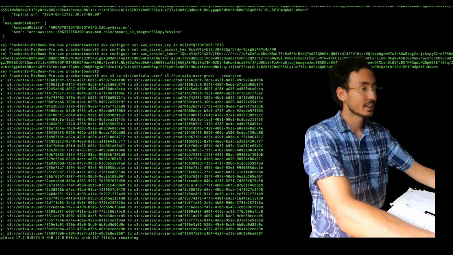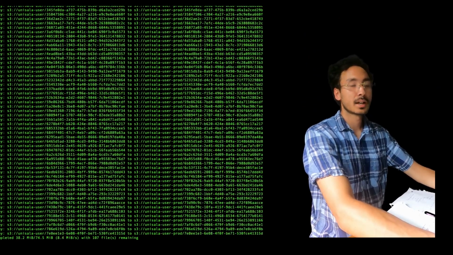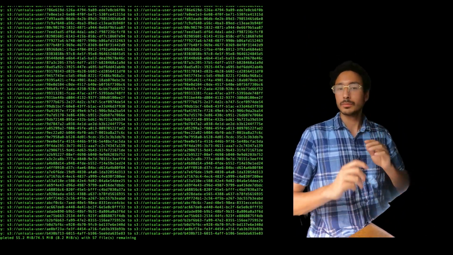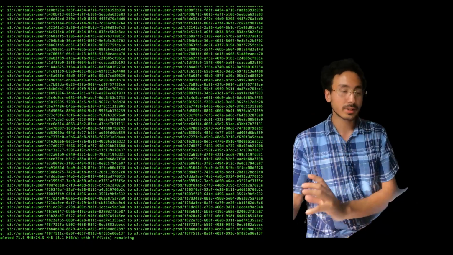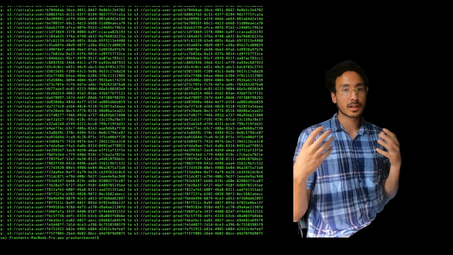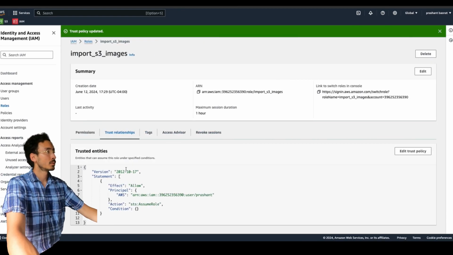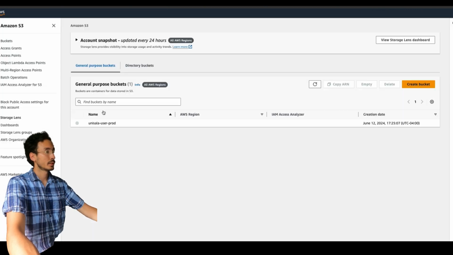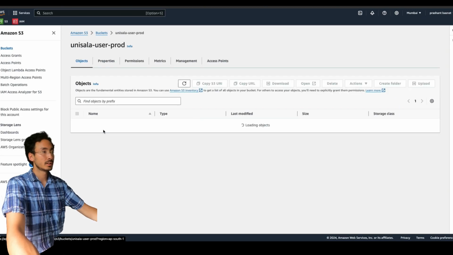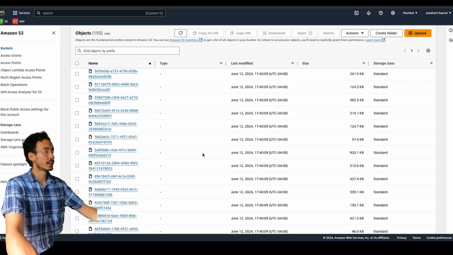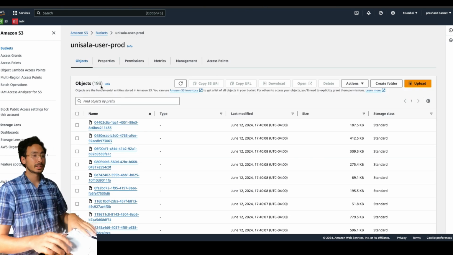Voila, nice guys. So this is how you do it. This is how you copy images from one S3 bucket to another S3 bucket where the account is completely different. And if I go to my S3 bucket, which initially was empty, and click on it, yeah, see, there's 193. So that's how you do it, guys.